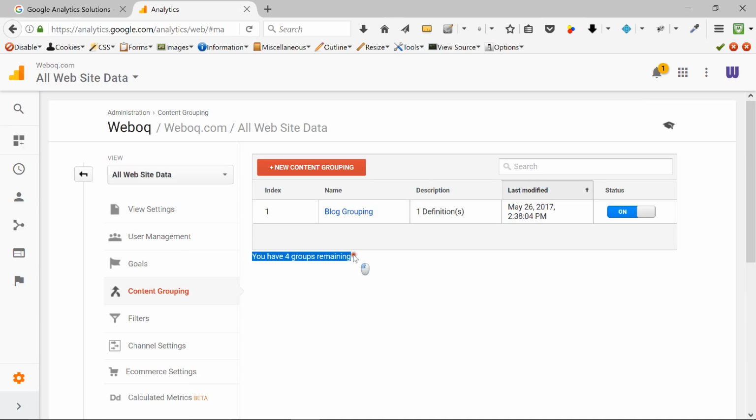There you go. You have four groups remaining. That is the downside of content grouping. They are very powerful. However, Google Analytics, the free version, does not give you a lot of groups that you can create. So you have to be extra careful and only use it when necessary. What else can we group together?